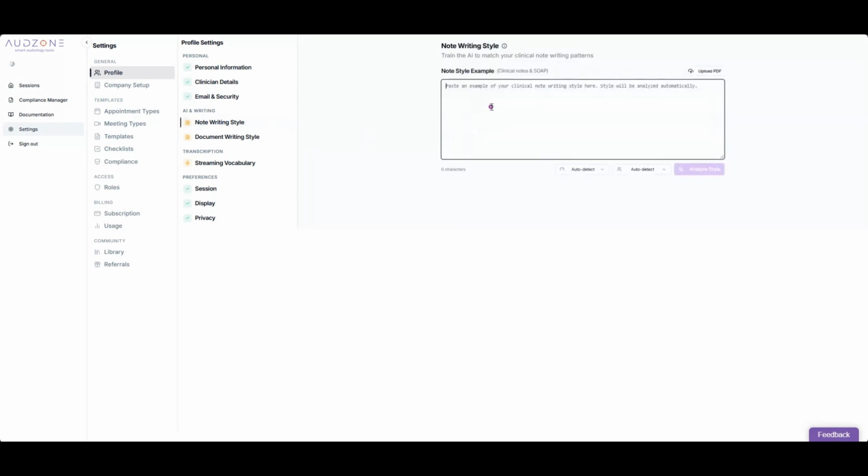In the note writing style, you've got a pad here, and what I'll get you to do if you want to is paste an existing handwritten note in there. That is basically for AI to analyze how you write notes. And then the same you can also do with the document writing style. Documents in this case refers to like GP reports, specialist reports, etc. So I'll get you to dump that in here and then just follow the prompts at the bottom.